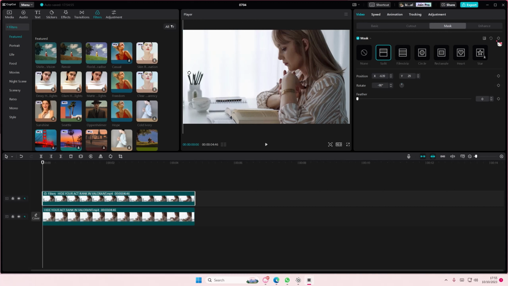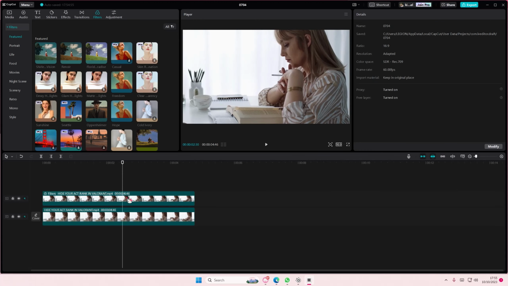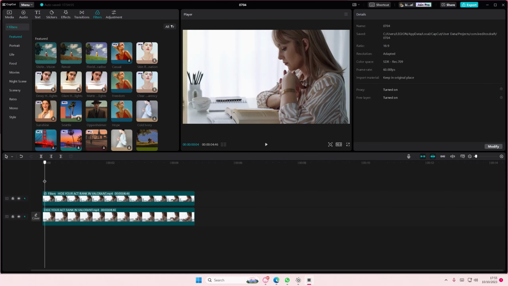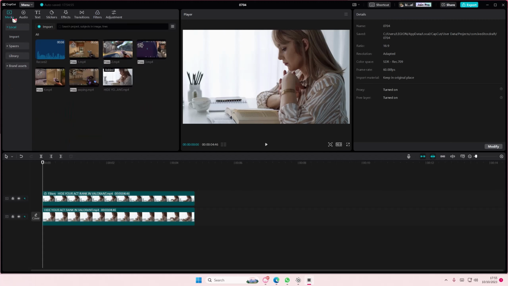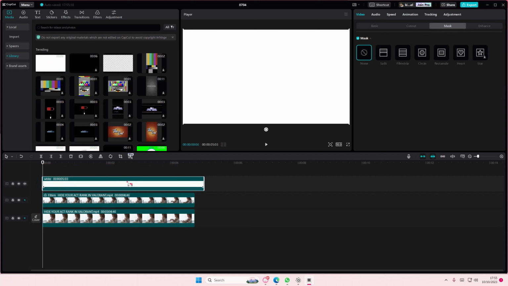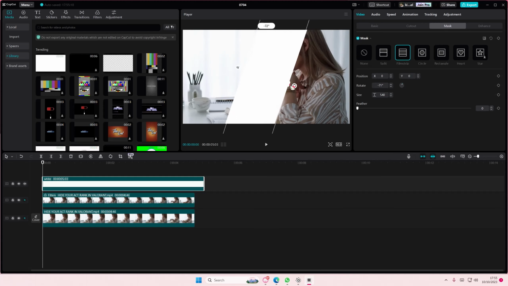And then add a keyframe at the beginning and kind of in the middle, I'm going to slide it to the right. And to add the white line, go to library and add in a picture or a video of a white background. Select film strip and rotate it and make the line kind of small.